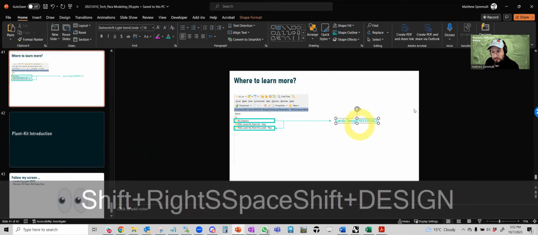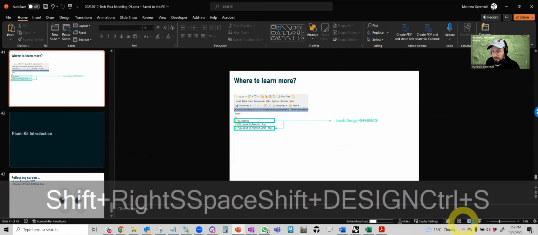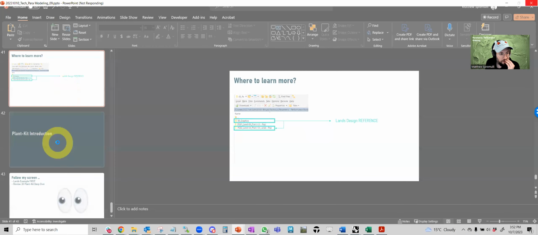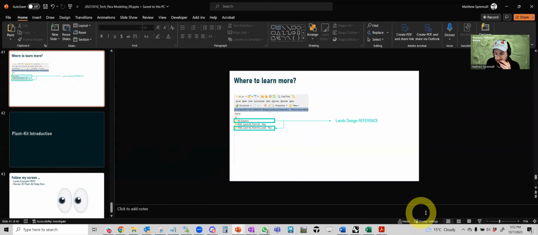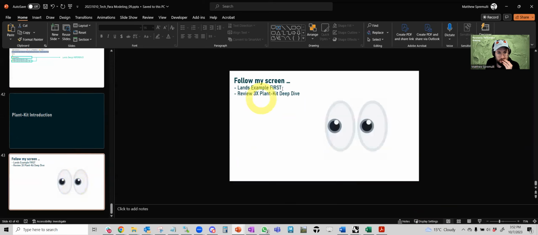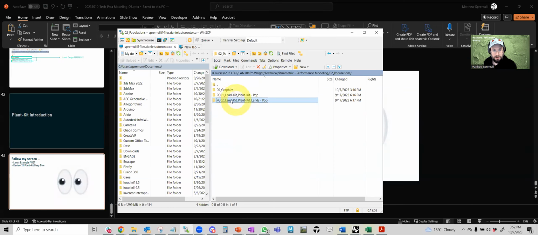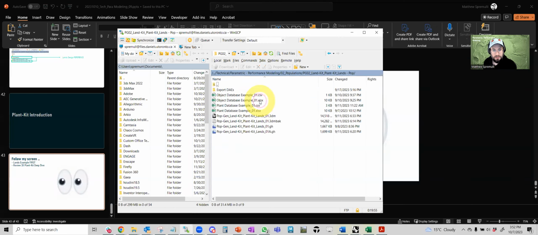Lands design reference. Okay, so let's take a look at the actual lands design example first, and then I will just quickly review the plant kit deep dive. And this presentation is no longer than this. So to start, I am going here, PG02.